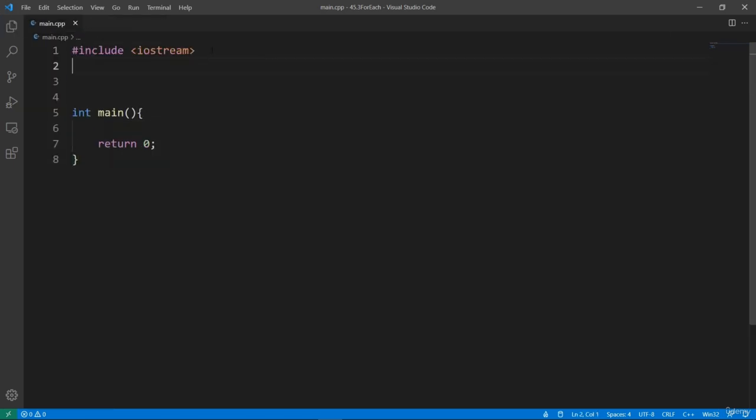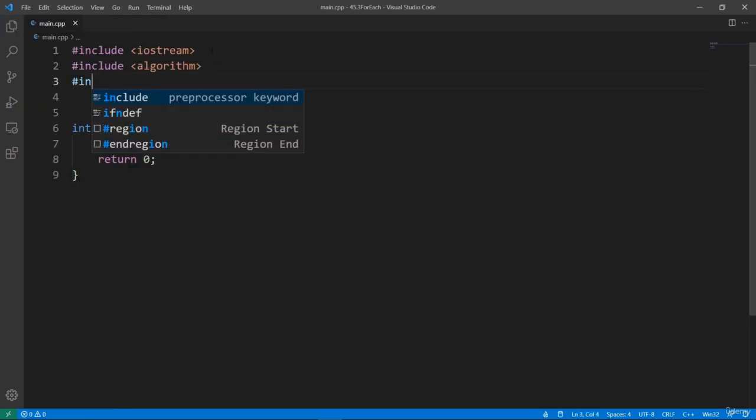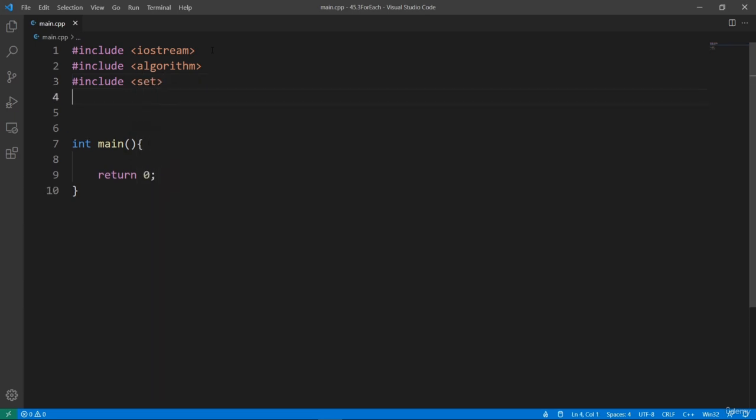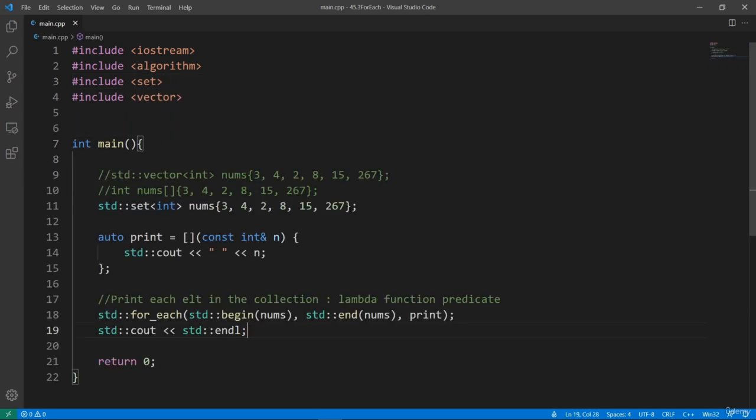We're going to include the algorithms header, and we need std set. I think we need this, and we need vector. Let's put the code in our main function here. We're going to set up our collection types. We have an std vector, a raw array, and an std set. Any of these will do really.